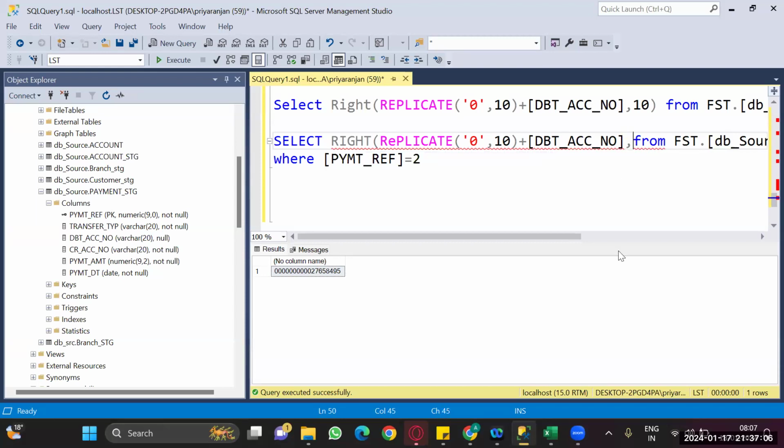So now I'll put comma 10. Right hand side, I am considering only the 10 digits. This right function will calculate from the right hand side. From the right hand side, it will consider 10 digit numbers. Now if you see, I'll be getting only 10 digits here.